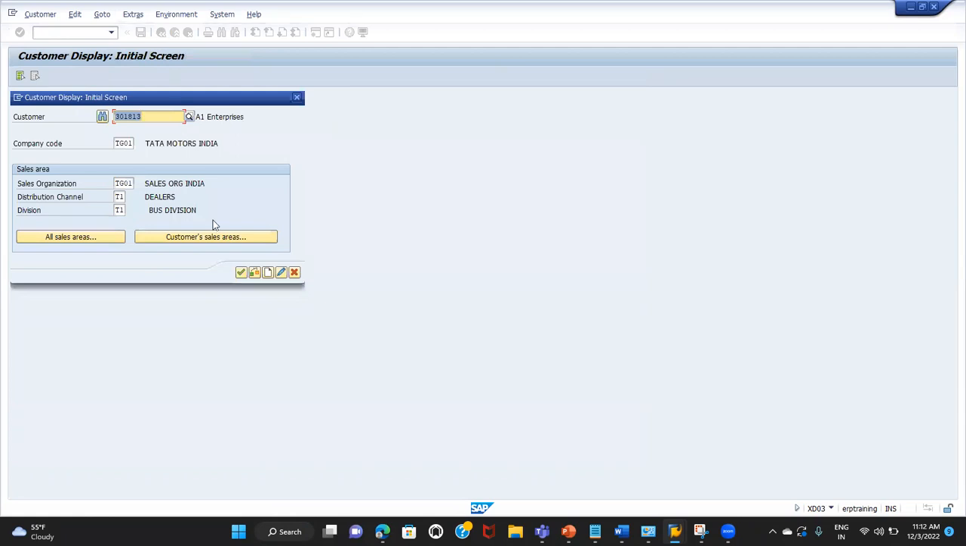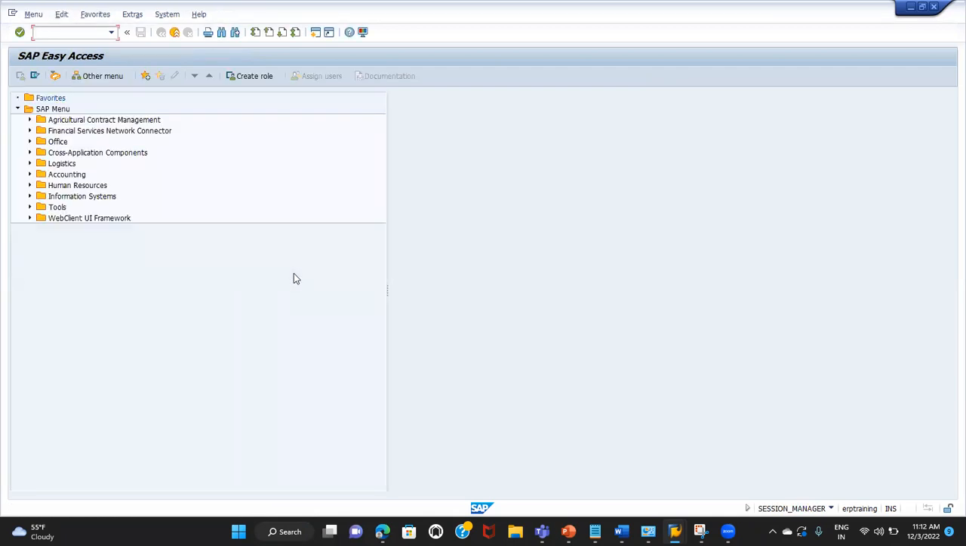Any questions here before we move to the next master data? Fine. So as part of master data, we have created the customer master data. What is the next master data we need to create? Material master. Material master data.